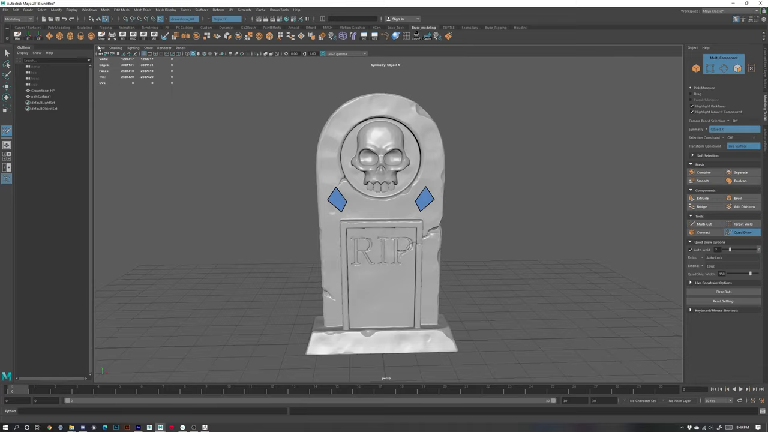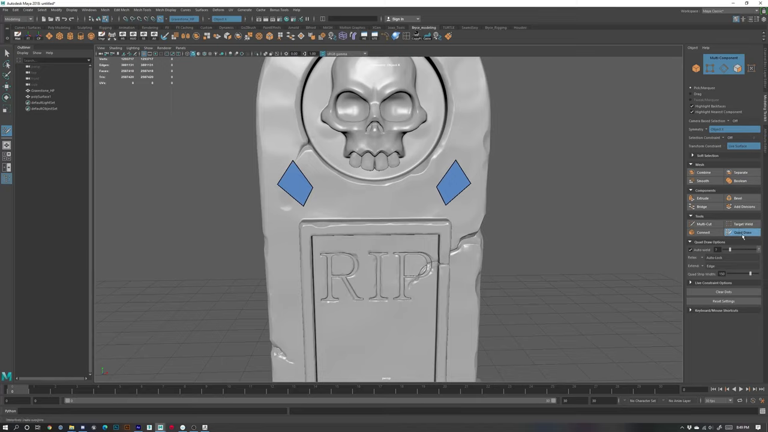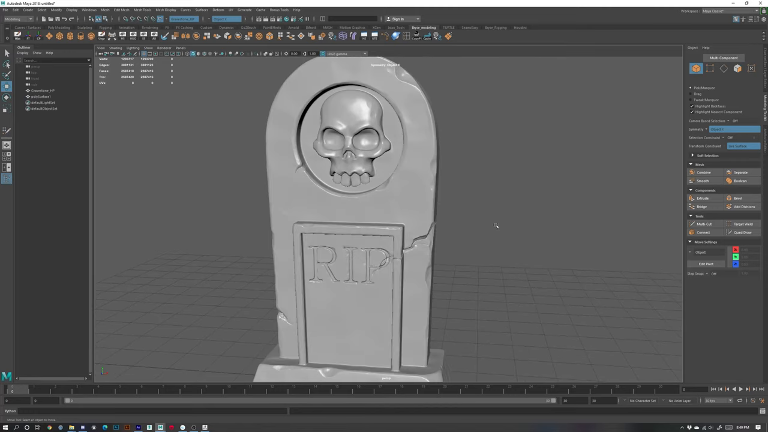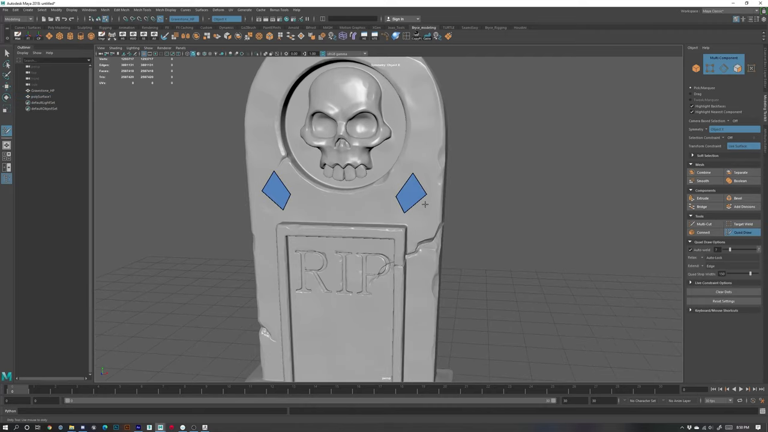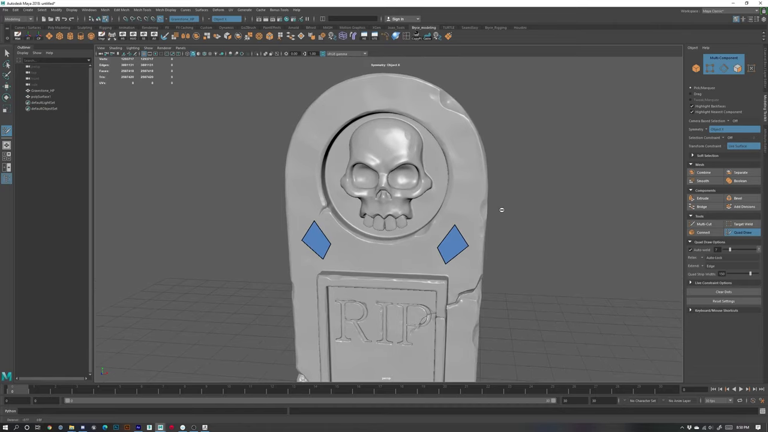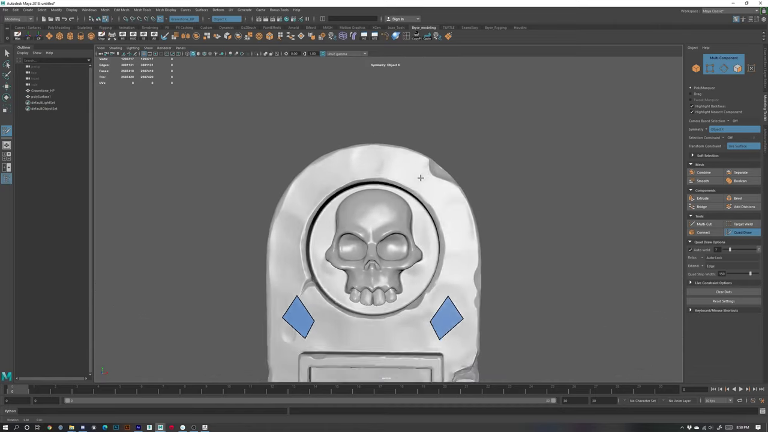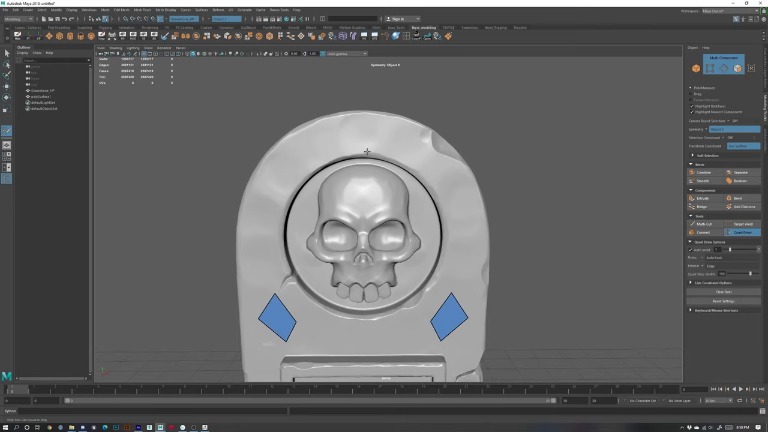What Quad Draw just did is create a new object right here called polySurface1. If I exit Quad Draw, I'll make sure I set this high poly one to my live surface again, select our object, and hit Quad Draw. Because if you don't have an object selected and you hit Quad Draw, it will create a new Quad Draw instance. So let's go ahead and just retopo this.